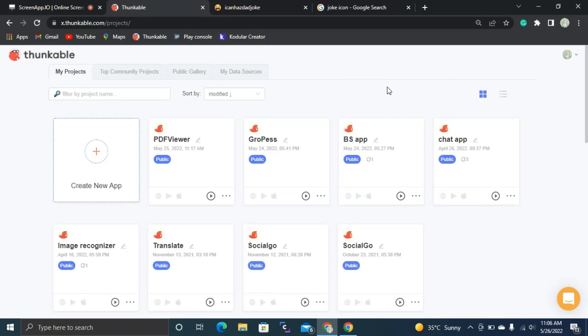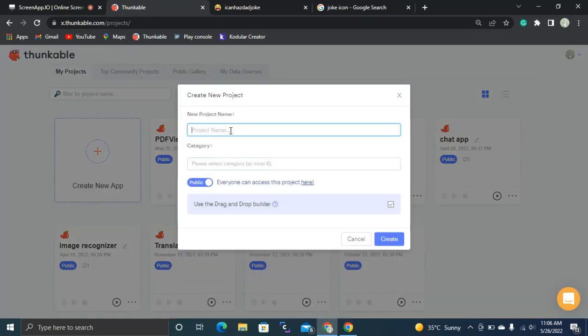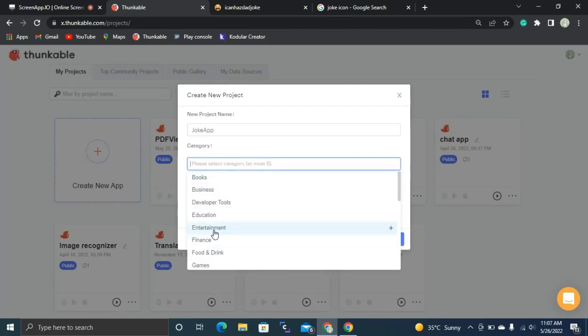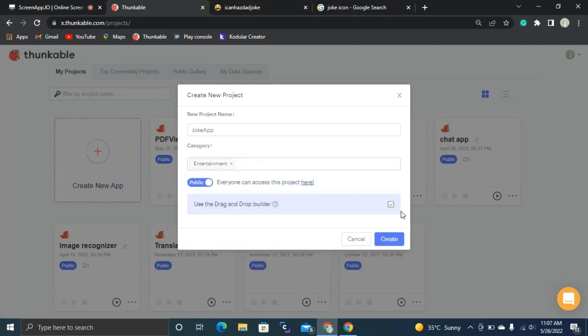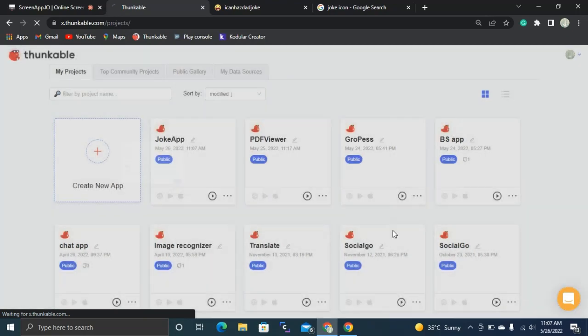So now we are in our Thunkable. Let's click this create new app button. Now we need to name our app as joke app, and you can name your app according to your purpose. I'm going to click this entertainment category and click the create app button. It's in process, creating the project for us.